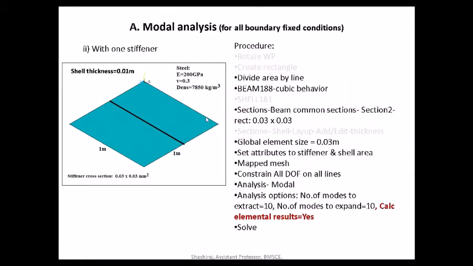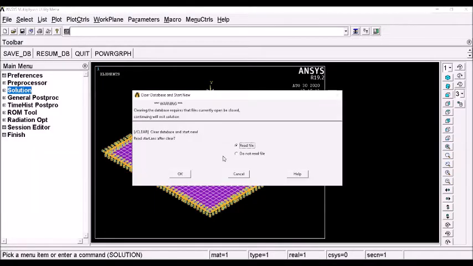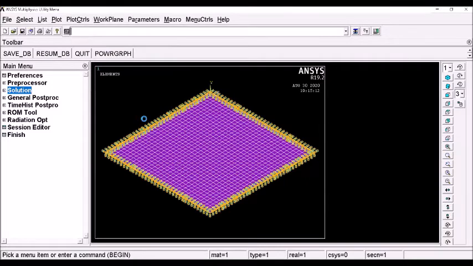Next, we will try to model a stiffener here. You can see a dark line here, which is representing the stiffener there. I have to model this stiffener using a beam element now. Of course, I have to use shell element for the rest of the geometry. Okay, I will clear this database and start from the beginning.